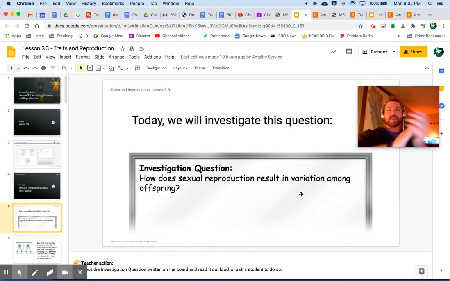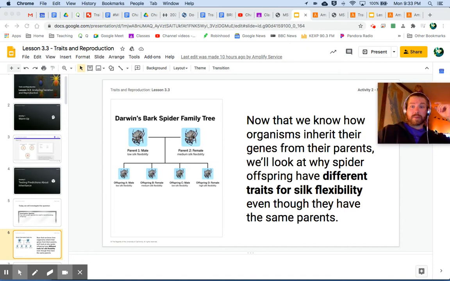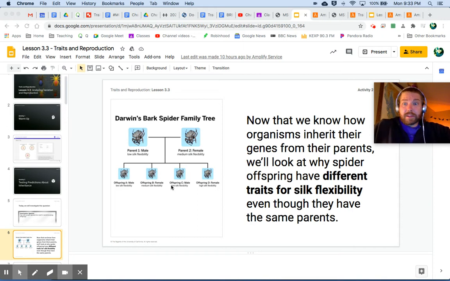Because remember, from the very beginning, let's go to the next slide. We were looking at this spider family tree, right? And even though these baby spiders have the same parents, there's variation among the offspring, isn't there? Some of them have the same trait as one of their parents. Some of them have a completely different trait. Like offspring D has the high silk flexibility trait, where neither parent has that. So we'll look at why spider offspring have different traits for silk flexibility, even though they have the same parents.